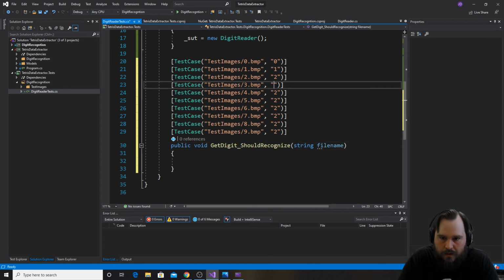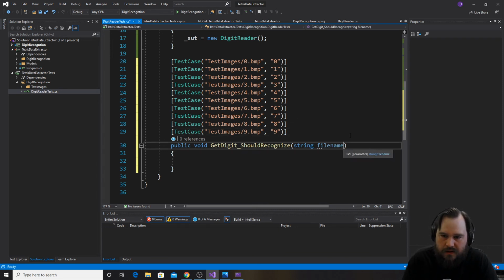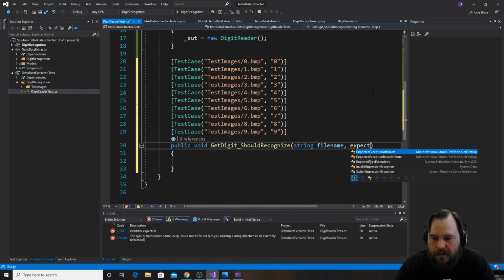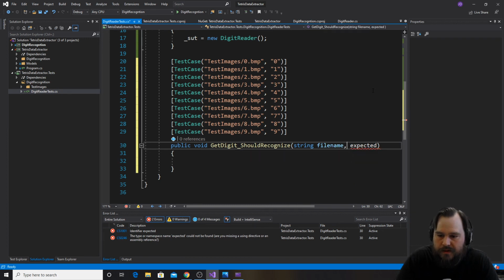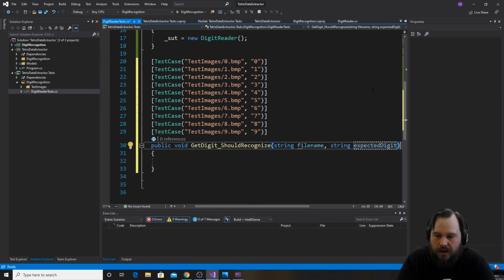Okay, 3, 4, 5, 6, 7, 8. And we're really close to the hour, and so I'm hoping this works. So we now have another parameter here, expected. This is an expected digit, and we've made it a string because we're going to concatenate them eventually.